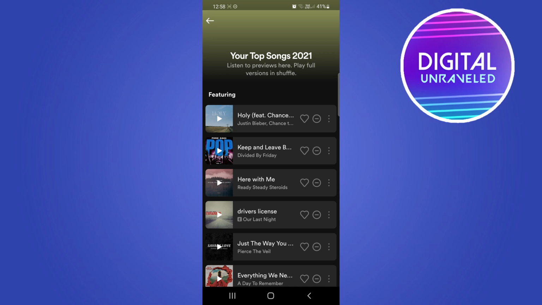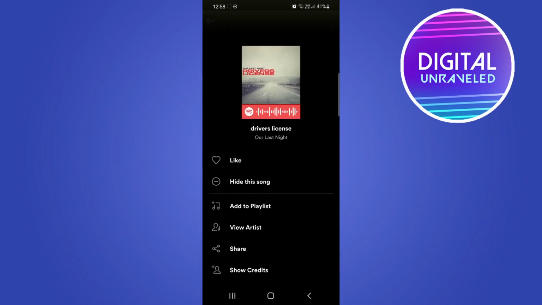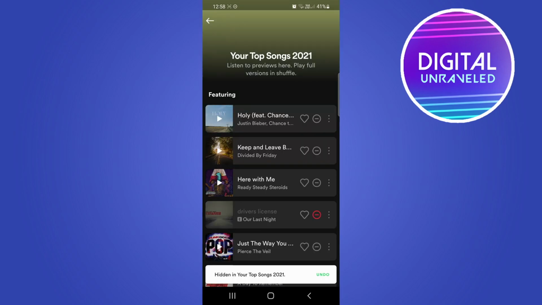All you need to do, you can see three vertical dots on the right hand side of the song title. If you tap on those three dots, you'll now notice that it says hide song right there. All you need to do is tap on hide the song, and you can see it's now being grayed out, and that song will no longer play when that playlist is playing. And that's basically all there is to it.